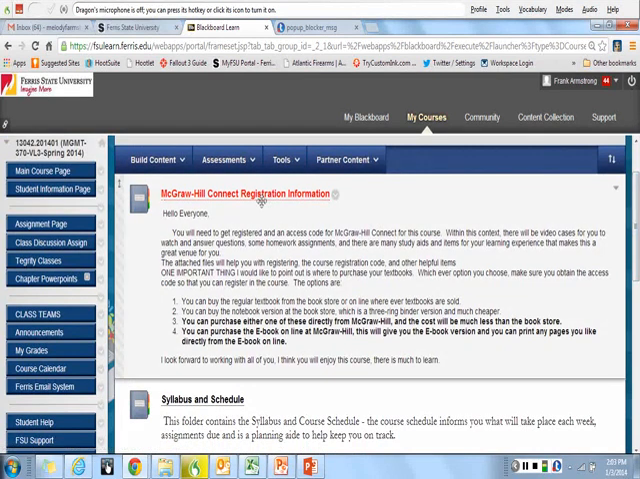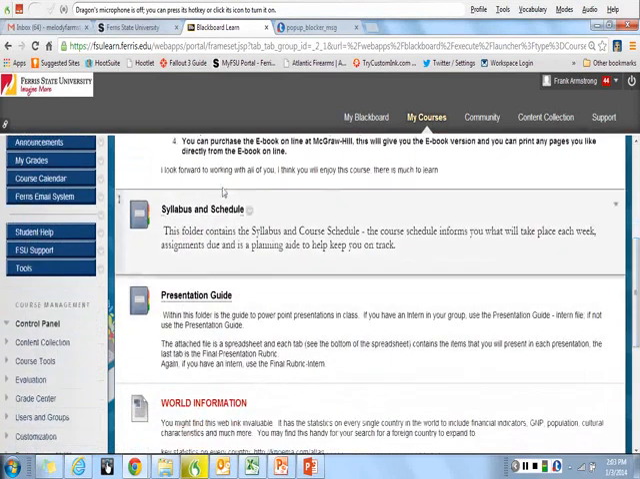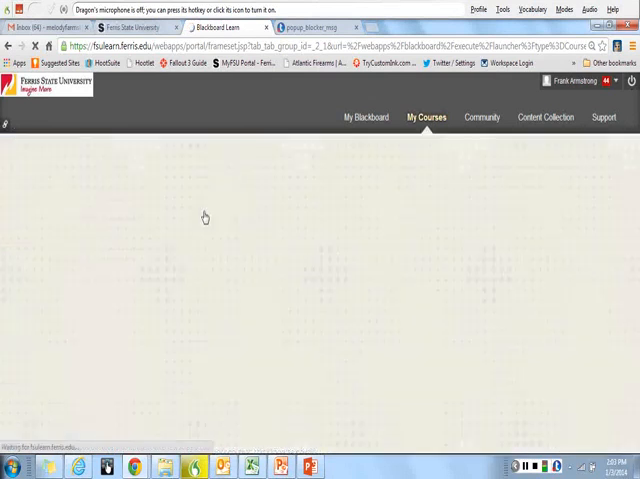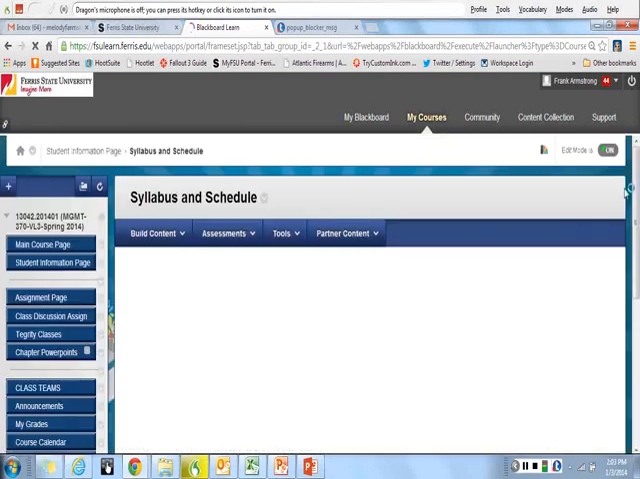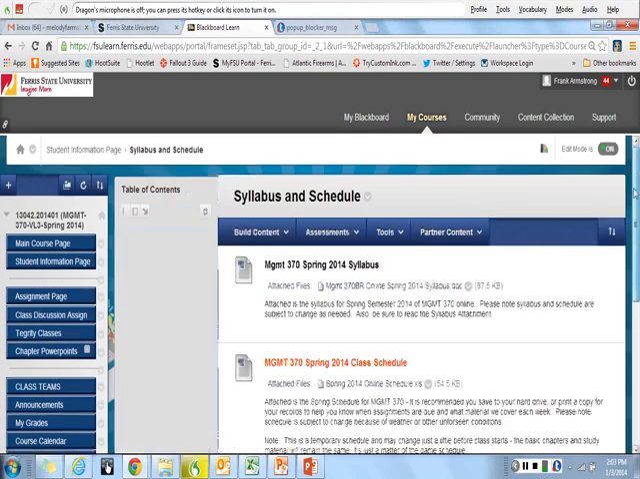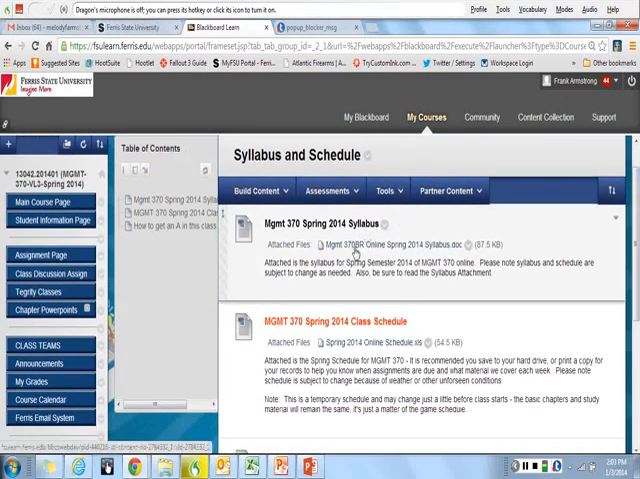So let's start from the beginning. We're going to go to what's called the student information page, and you'll just click on this button. It will load a page and it will tell you information, for instance, if there's a page for you to register. In this particular class, I'm using McGraw-Hill Connect, and this explains how to go about registering for the class.